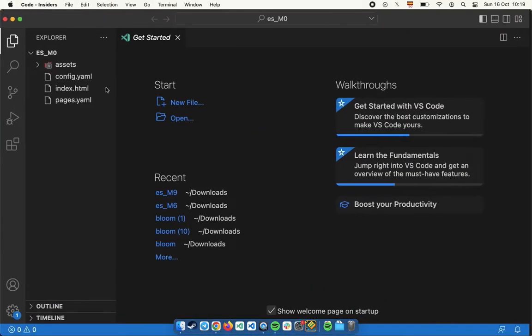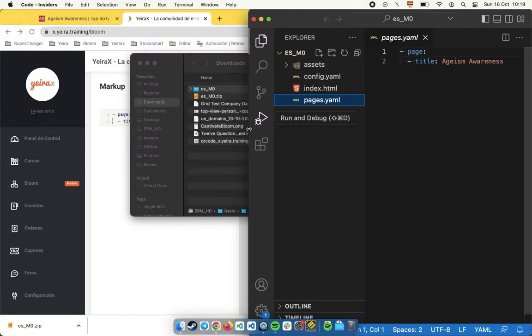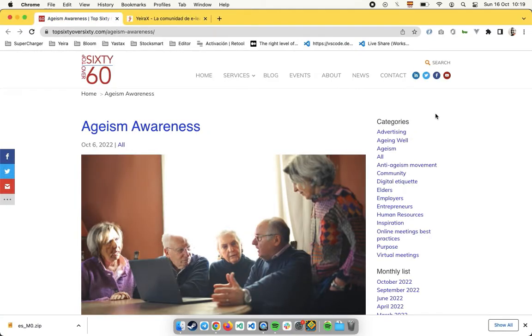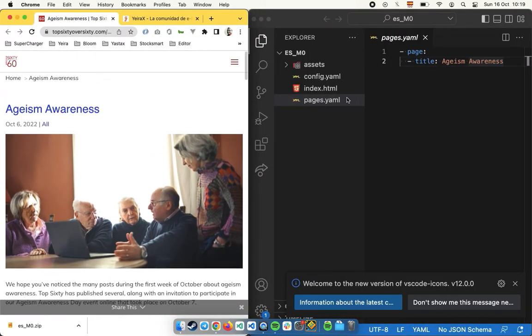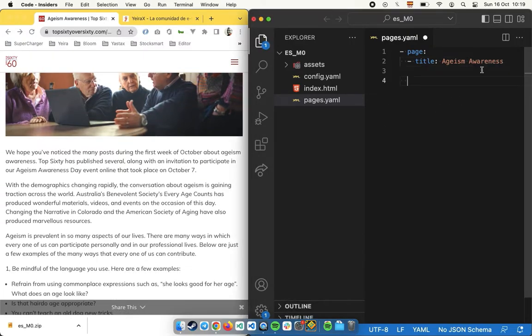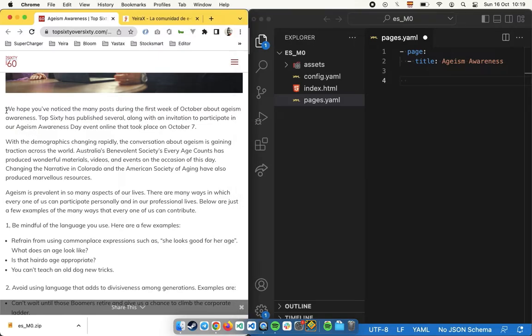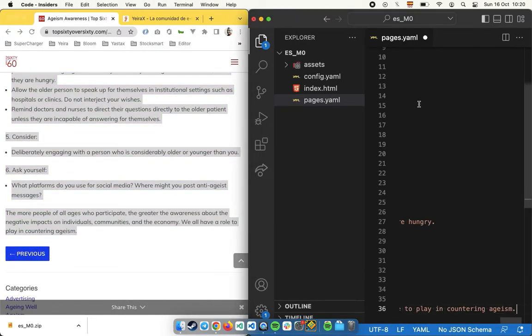So the first thing I'm doing here is downloading a basic file set based on our Bloom toolkit, our Bloom markup solution. And what I'm going to do is convert this blog post, and I want to thank here Helen Hirsch from Top 60 over 60.